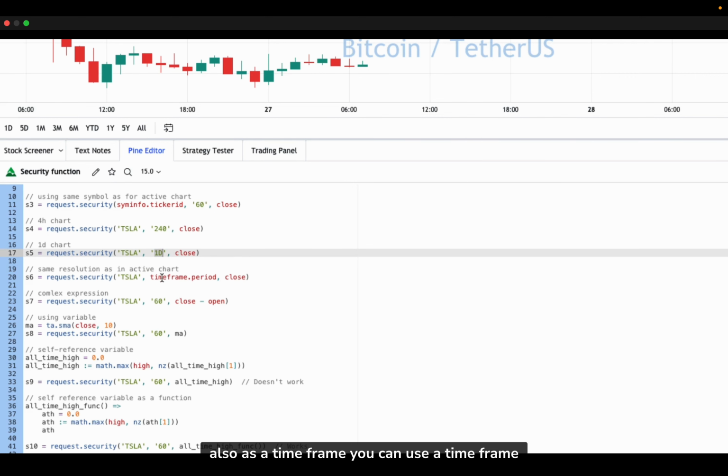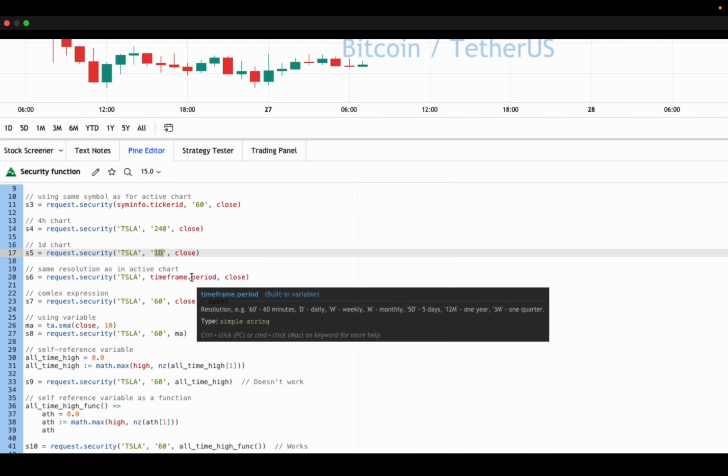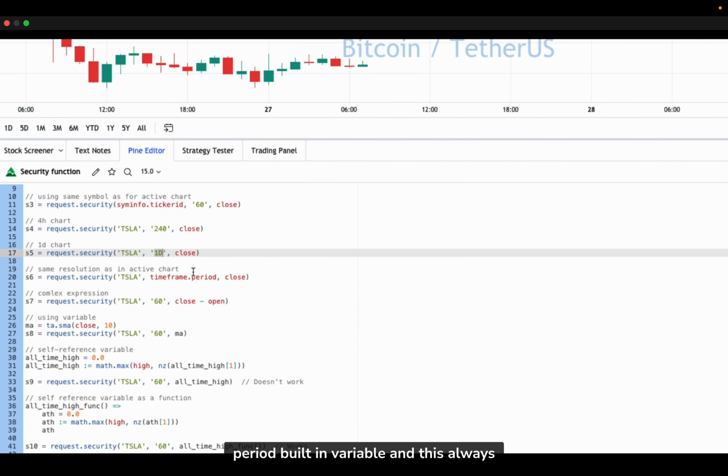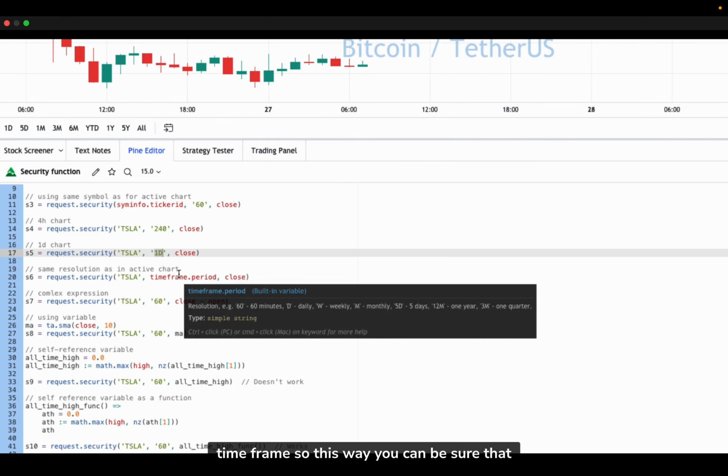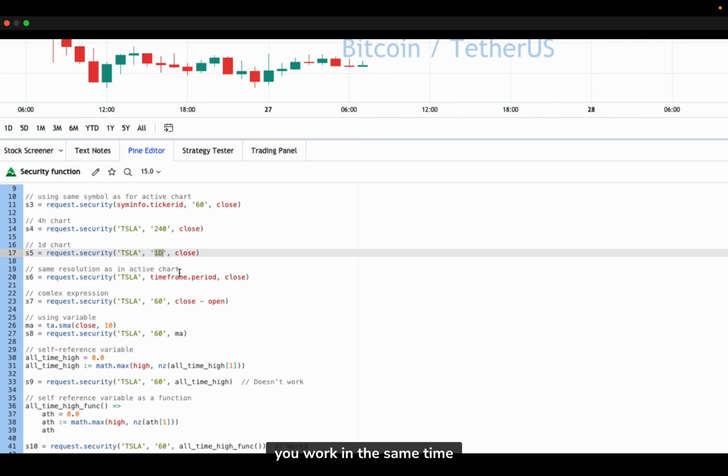Also, as a time frame, you can use the timeframe.period built-in variable, and this always stores your current chart time frame. This way you can be sure that you're working in the same time frame, for example, if you want to get different symbol data for it.